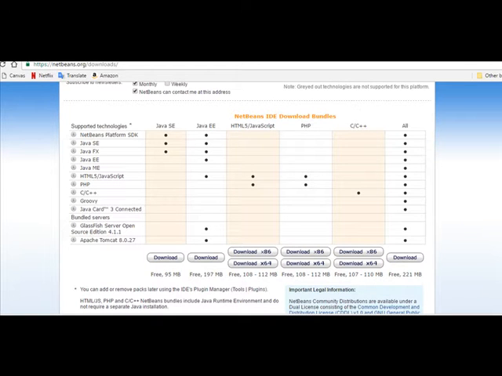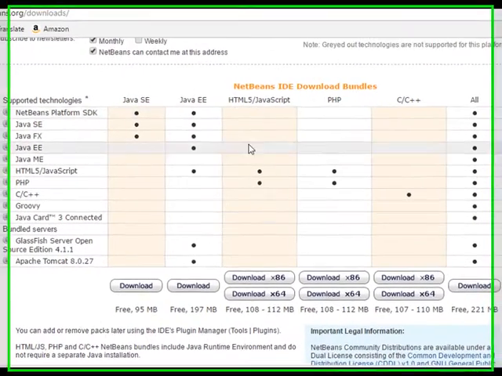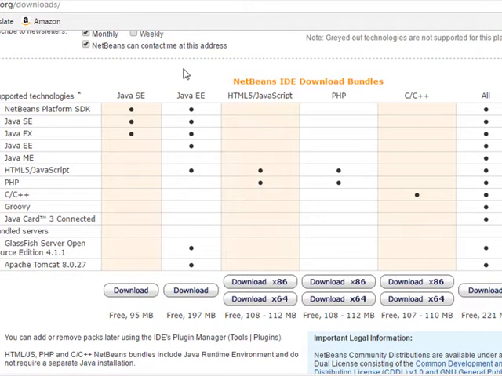Well, let's work with Java and a database. So to do that, one of the best ways to do it, as of now, is to work with the NetBeans IDE. And with the NetBeans IDE, what you can do is download the version which is Java EE, which is the Enterprise Edition.